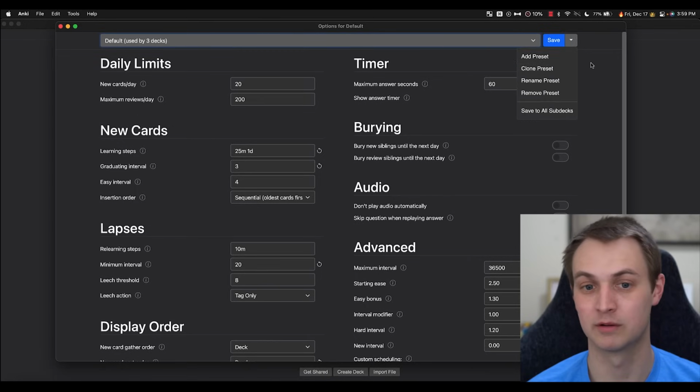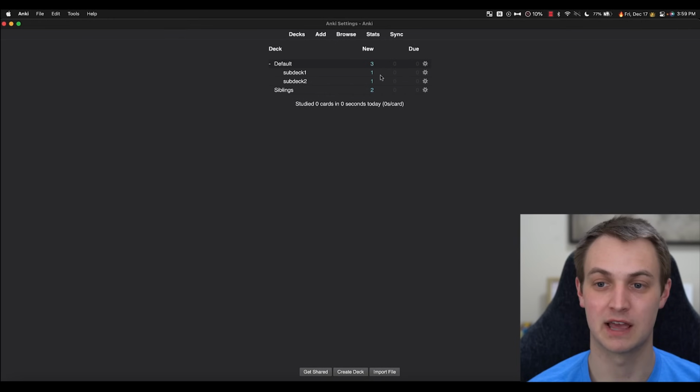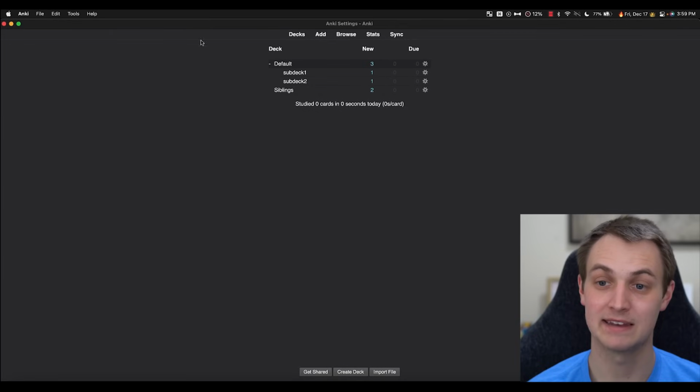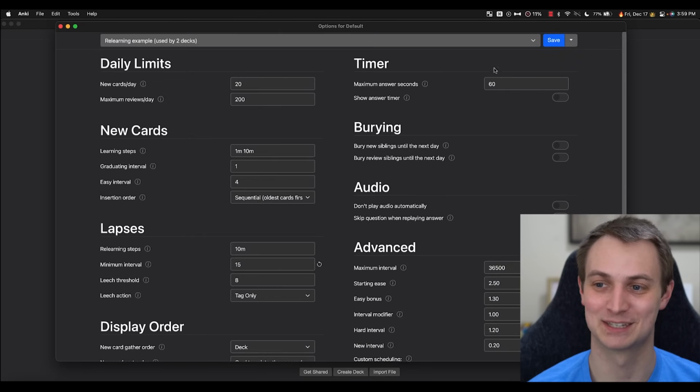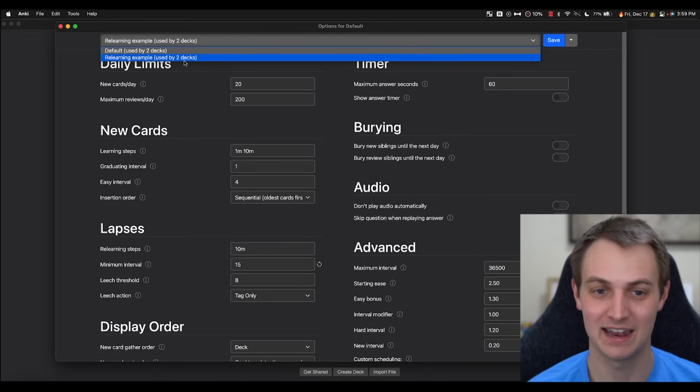or you can clone, whatever you want. If I go here and change this to relearning and click save, now you can see if I go into this sub deck, this one is still the default deck, but the head deck is not. And this is important. A lot of people get this confused and send me emails asking questions about why their settings aren't working right. Well, the sub decks are still going to follow the sub deck settings, but the head deck is in this new one.